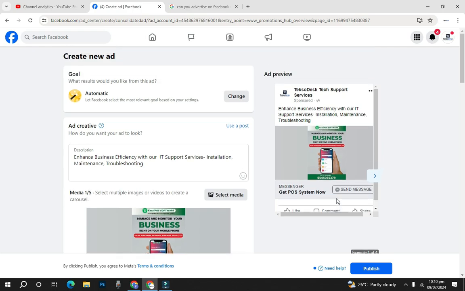Yes, it really works. I've done it before. I've tried it before, and it's one of the best ways that you can reach out to a lot of people. It's one of the best ways that you can market your business, because now everyone is on social media, and when you run ads or sell something on social media by pushing it, it makes an impact.